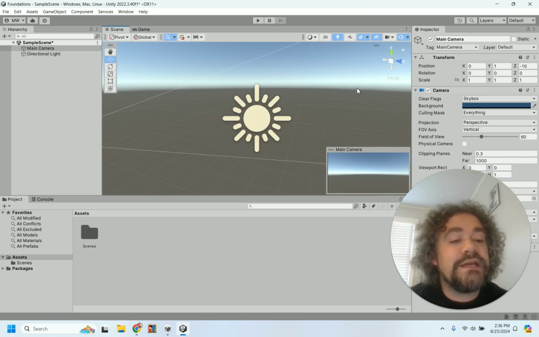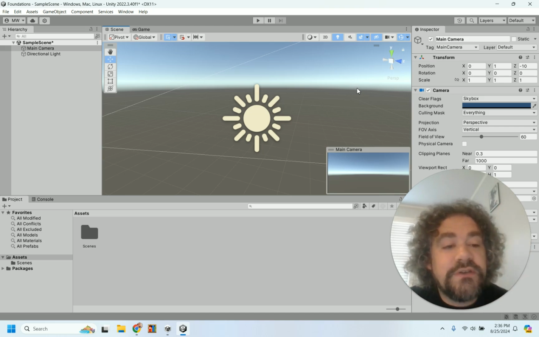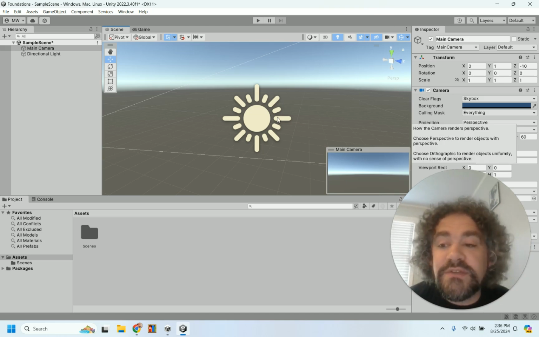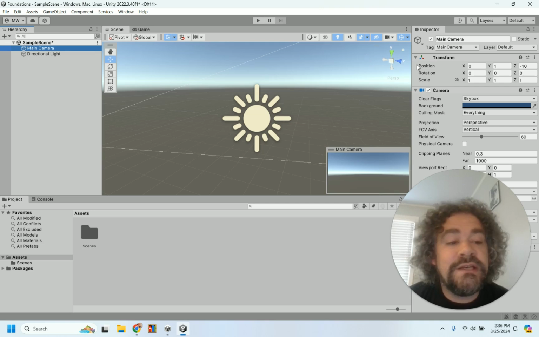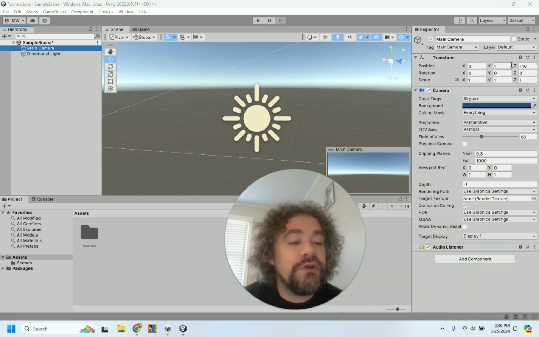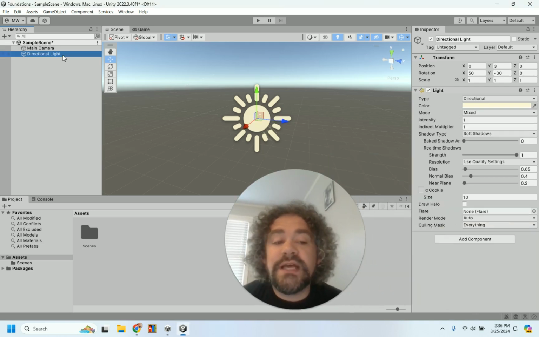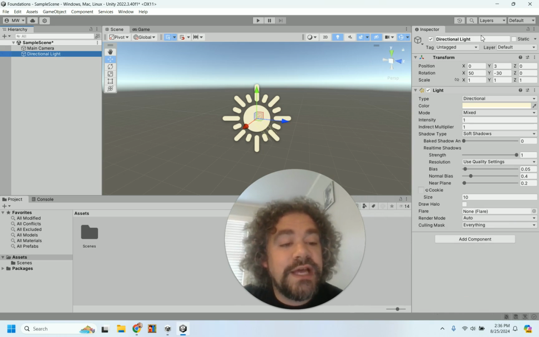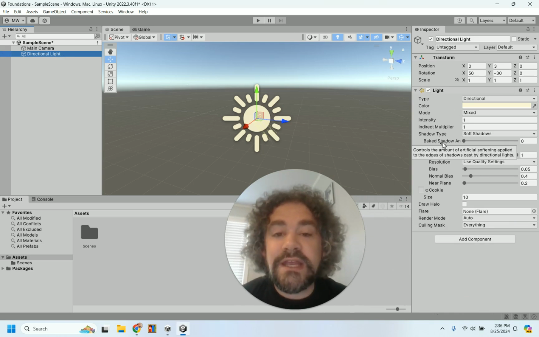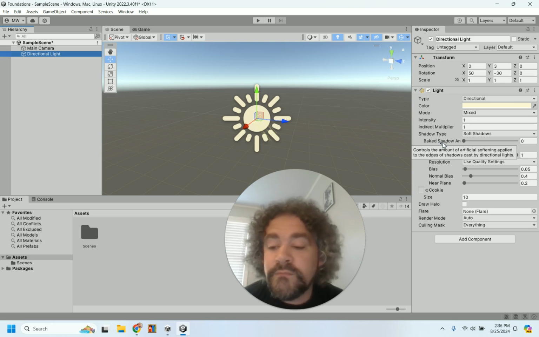On the right-hand side, up here, you've got the inspector tab. This is where we can edit objects. So right now, with the main camera selected, I can see all the stats for the main camera here. And if I selected the directional light, I would see all the stats for the directional light. And these are, of course, things that we can edit once we learn how they work.